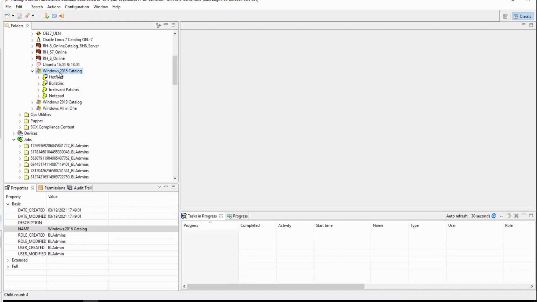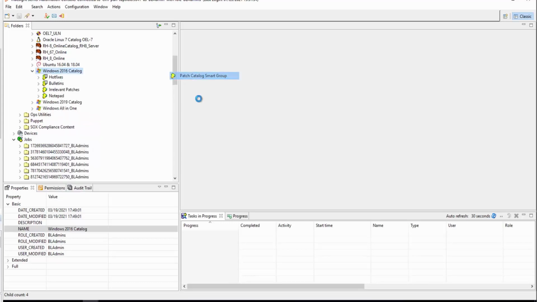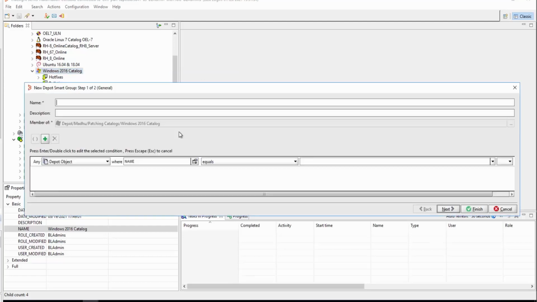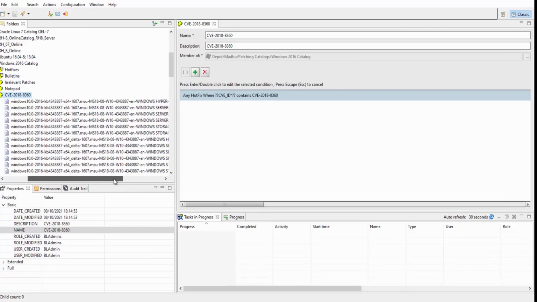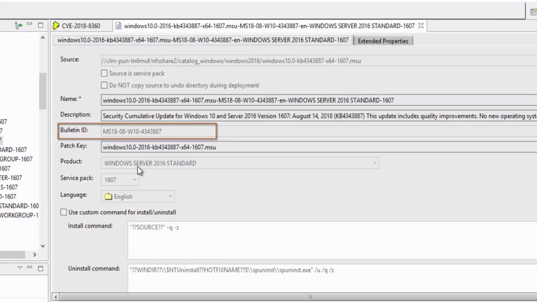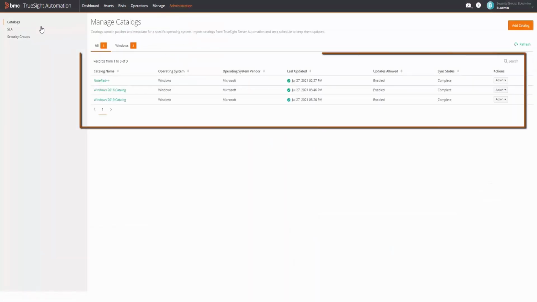That vulnerability was reported for a Windows 2016 server. So I will just open that Windows 2016 catalog. I will create one smart group and we can see the remediation patch is present in our catalog. So for this, as we discussed, the prerequisite is that the catalog should be added into the TSAC and it should be synced. And we can see over here, I have the catalog already added.